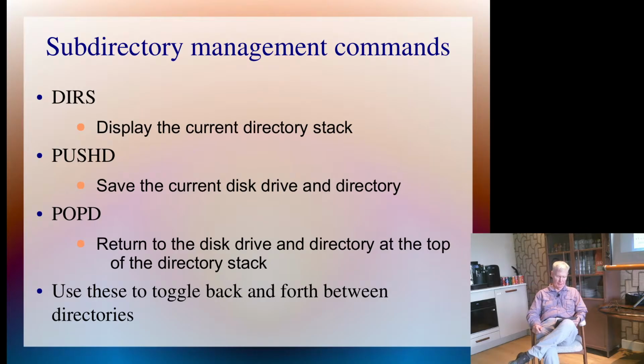Push D and pop D are kind of interesting. If you're toggling back and forth between two directories, it's an easy way to do it, because push D directory name changes you to the new directory, and then pop D takes you back. And so you get those into your command history, and you can easily toggle between your two directories.